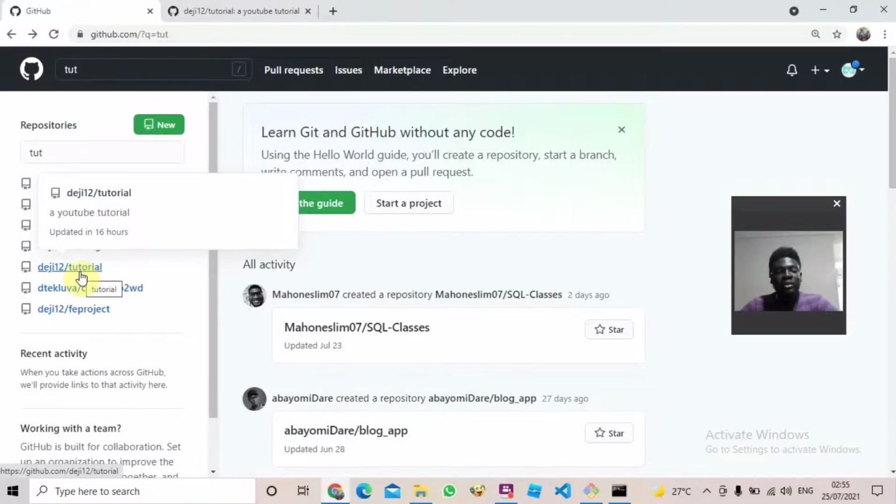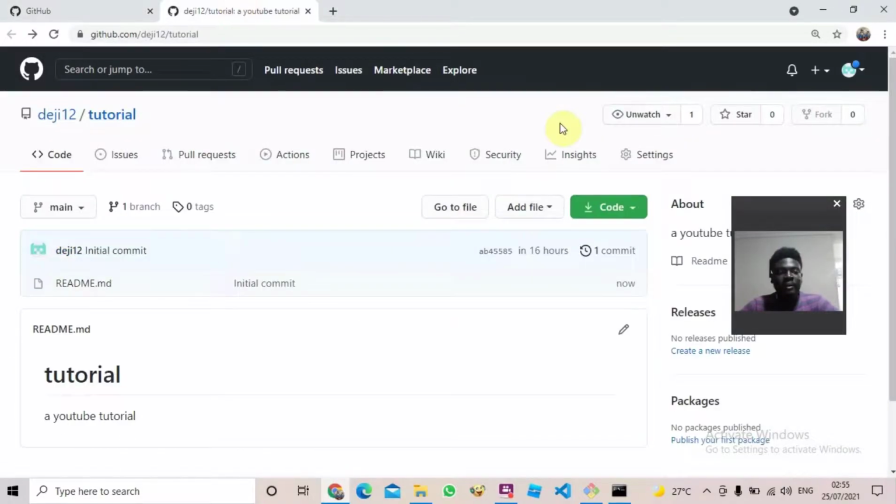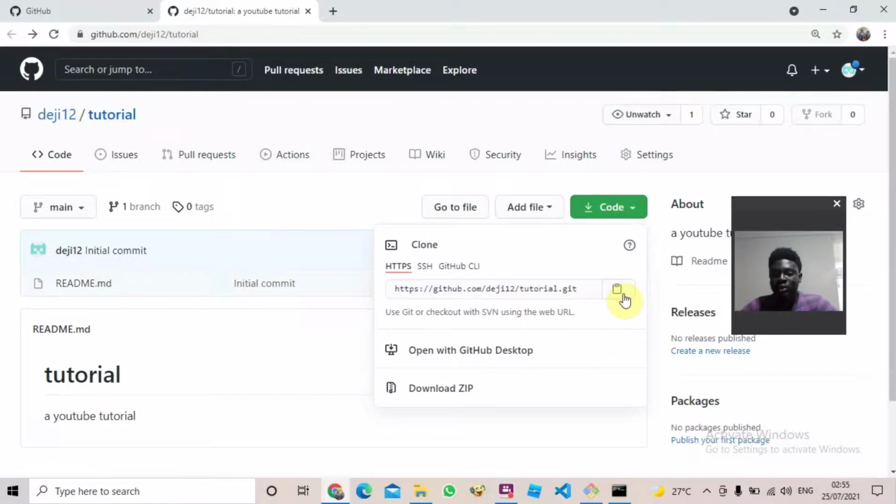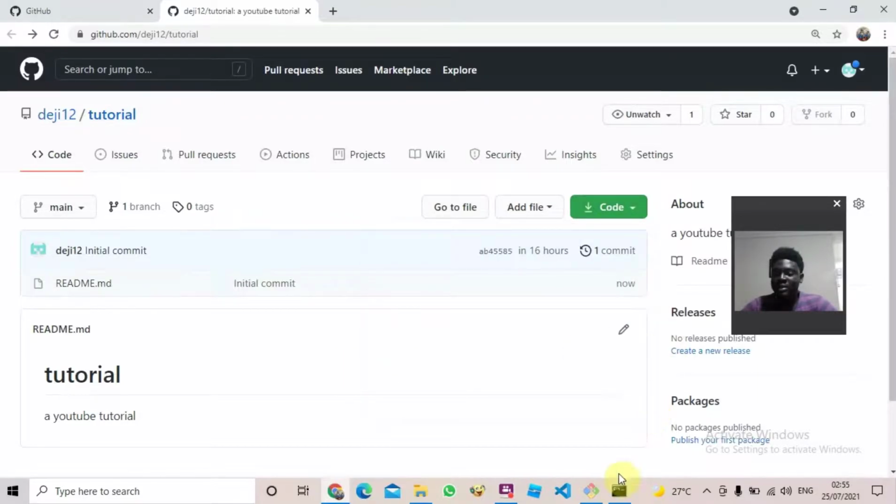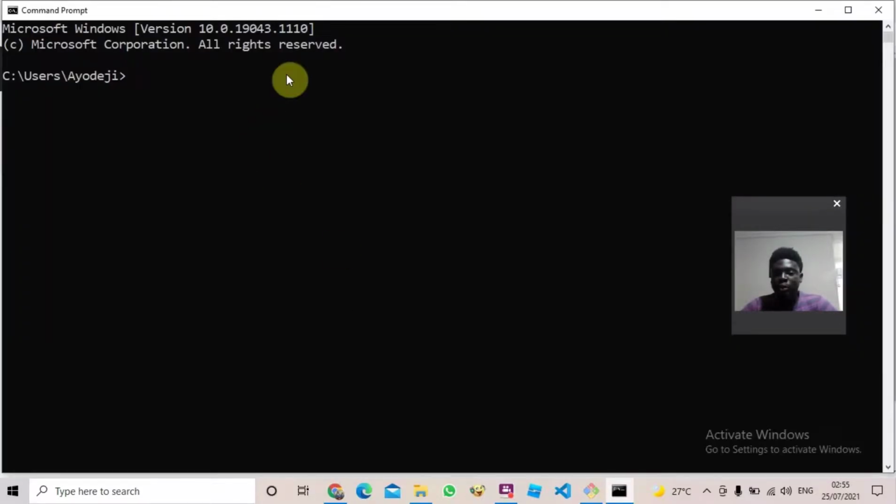Now if we open this repository, you are going to see that this is basically everything inside, but we want to clone it. We want to make this repository available on my system. So what you are going to do is come to this icon over here, click this arrow and come to this icon and copy it. So it's going to say copied.